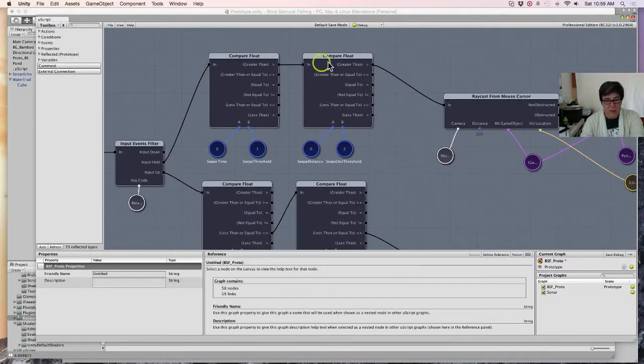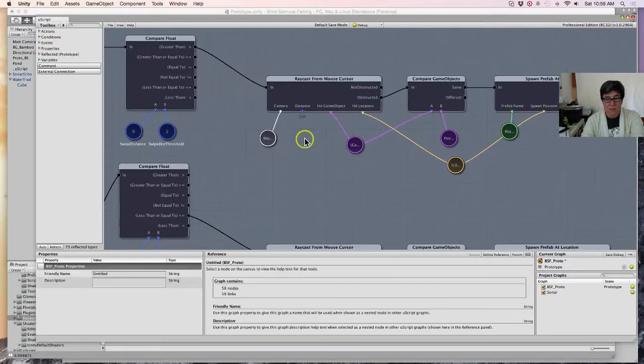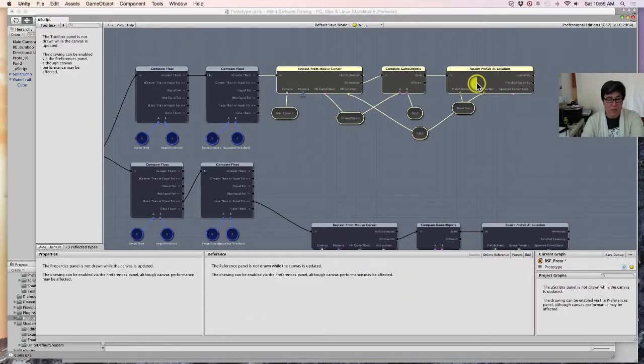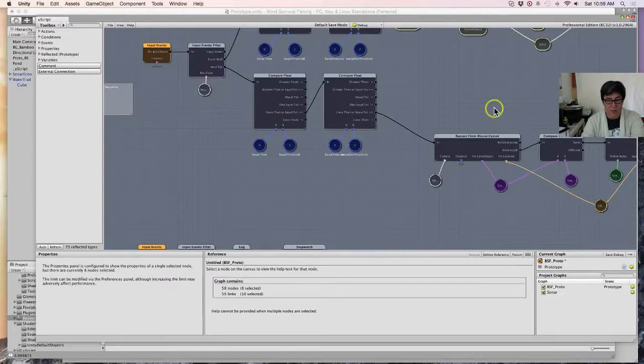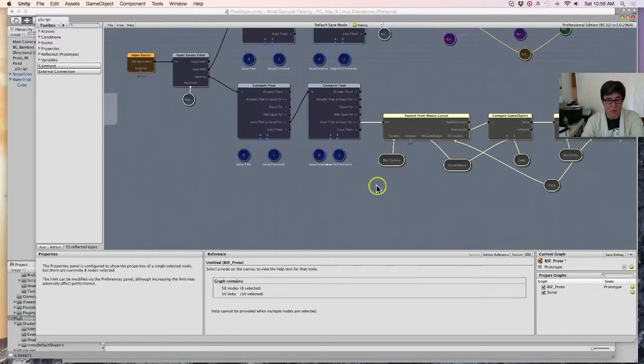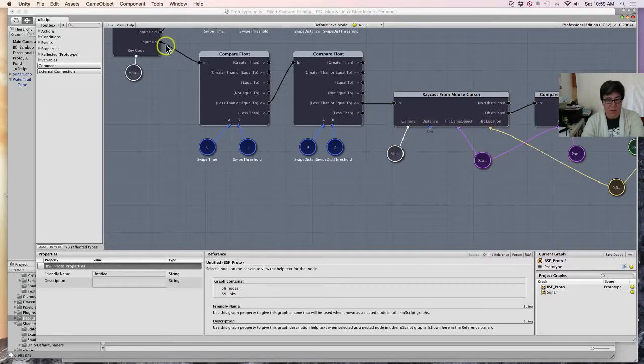So basically, here's our greater than thread, right? Our greater than logic up here, which will create swipes. If it's less than, then we will get a tap. And that's where I was getting some double ups there. So debug.